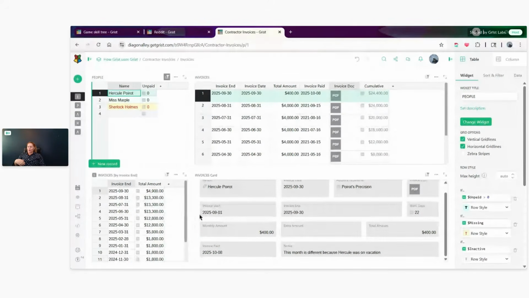In the bottom left-hand corner, we have a summary table that shows the total amount paid out to contractors for each month. That's just for internal accounting. And then, as I mentioned briefly before, there are access rules set up in this document. So contractors can access this document, but only see their own invoice information.